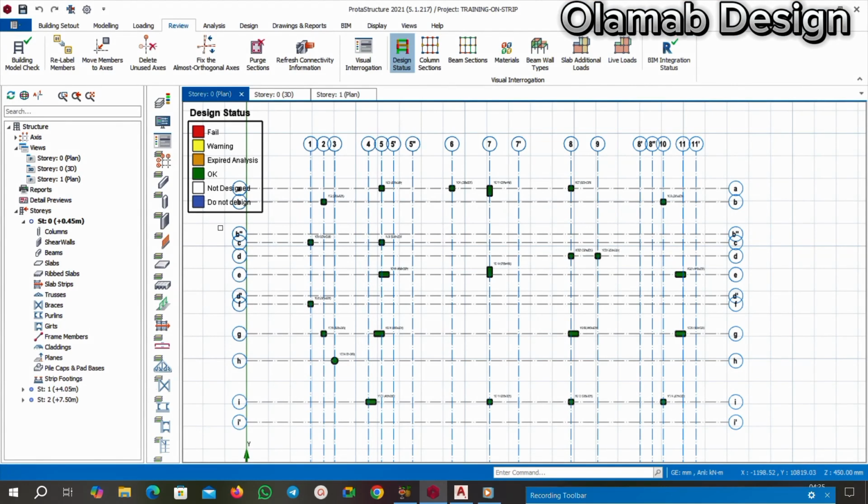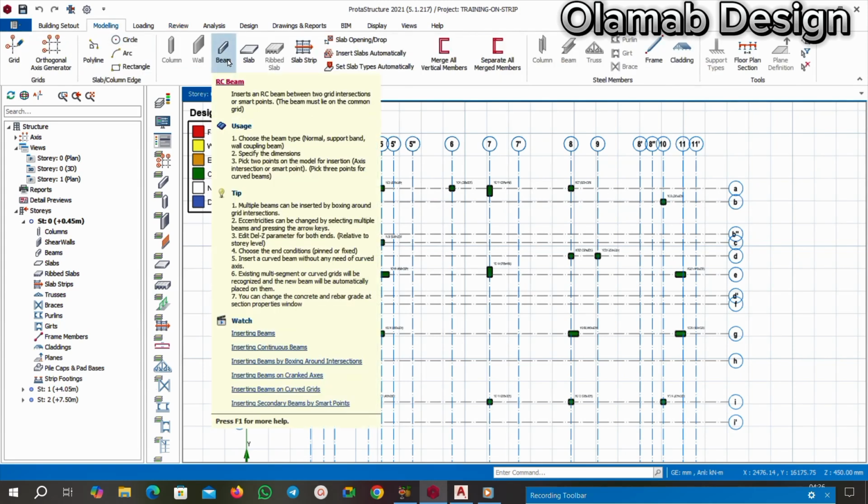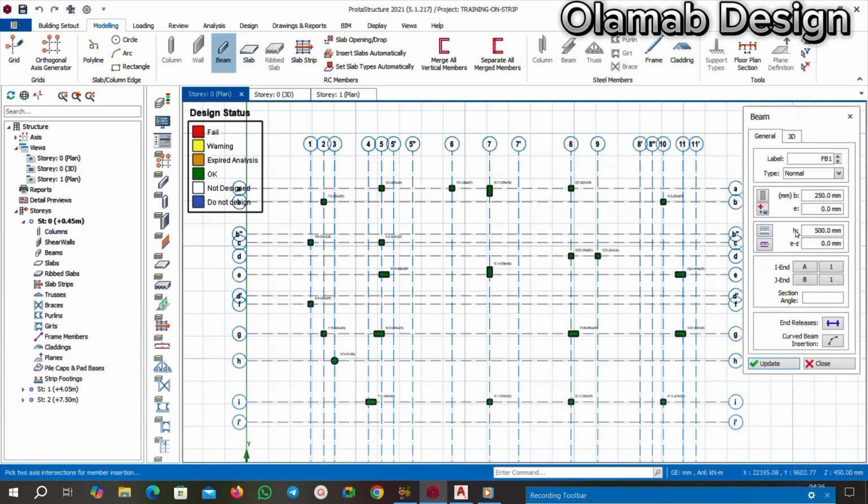To model my white strip foundation now, the first thing I'm going to do is to model my beams. I'll click on modeling, the same process of modeling your beams, then I'll click on beams. Now I'm going to be using a beam with breadth of 225 and depth of 450.